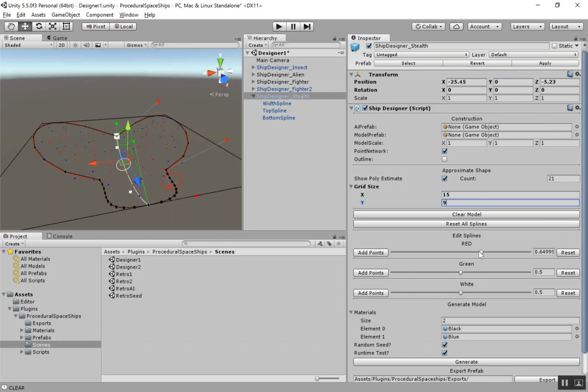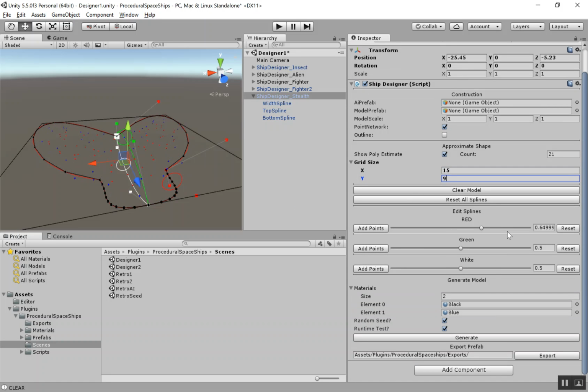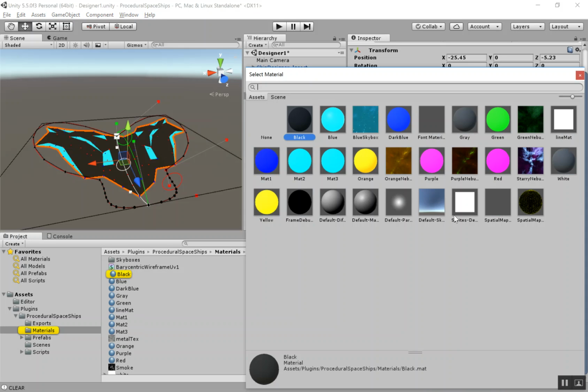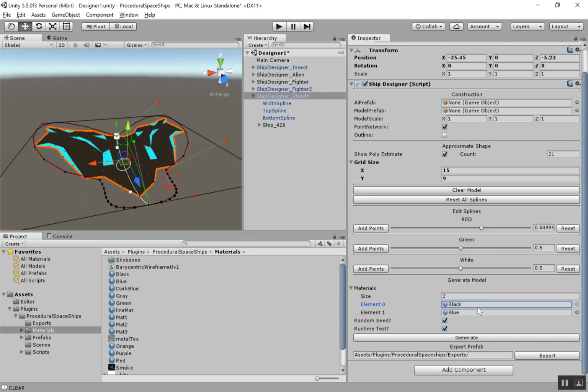And then this next section with the splines, I'm going to skip that for a second and get back into it. This is related to how to actually design these ship frames. But I want to skip over to this generate model section real quick, and then we'll get back to this. These materials are the materials that actually get placed on the ship. So you can see right now I just have a simple unlit black and an unlit blue in this list.